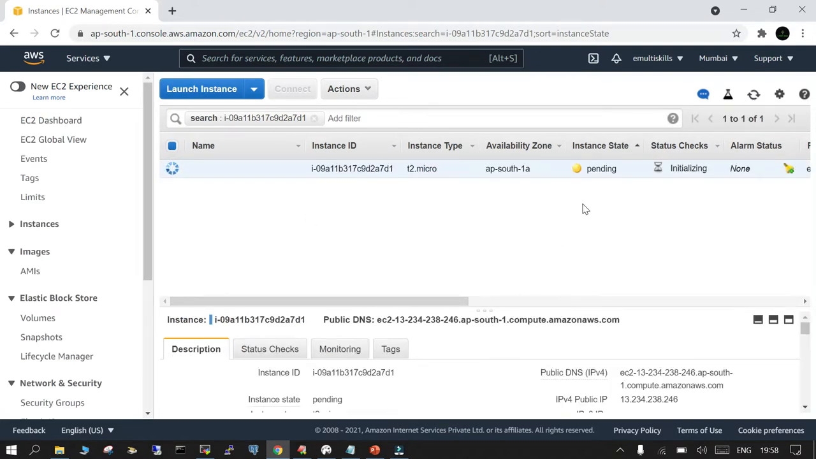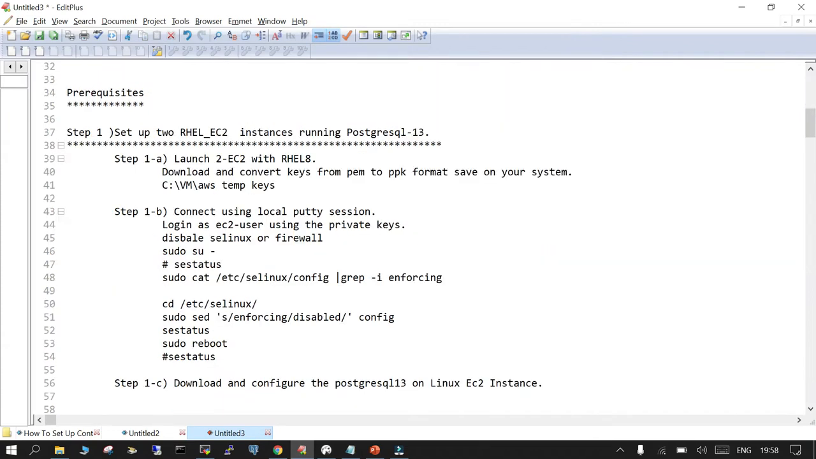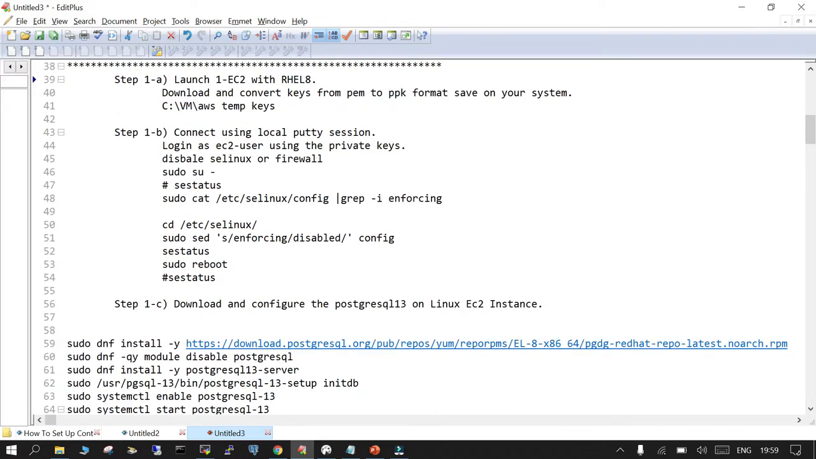This is going to take at least a minute or so. In that time, we will navigate through the steps. We are going to launch an EC2 instance; it's just one instance, not two. Then we are going to connect with a PuTTY session, and then we will disable SELinux, and we will start from there.